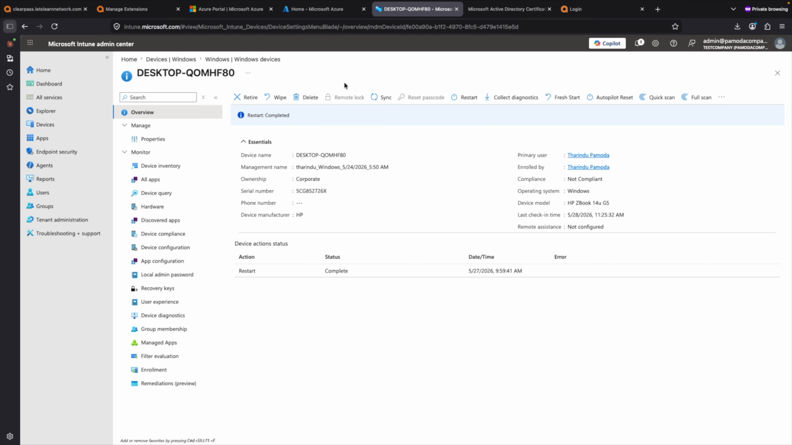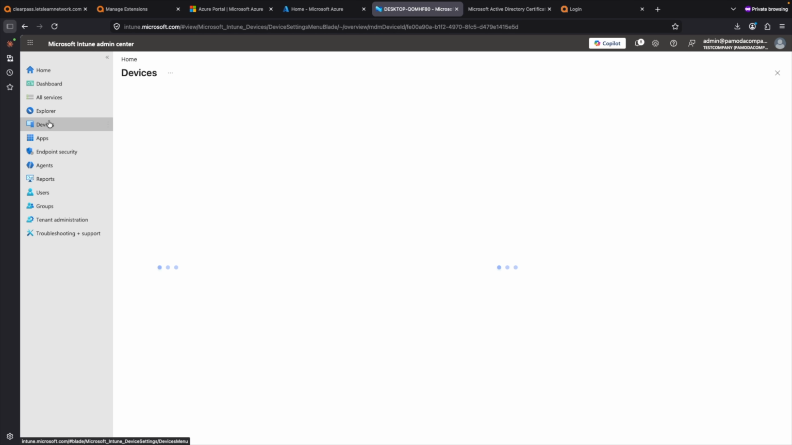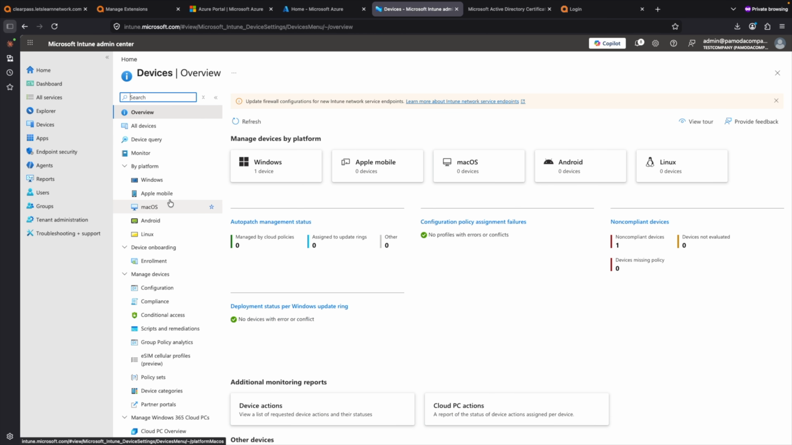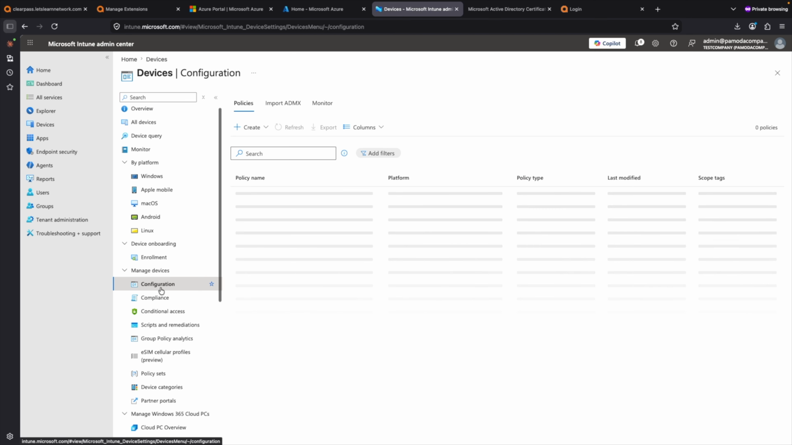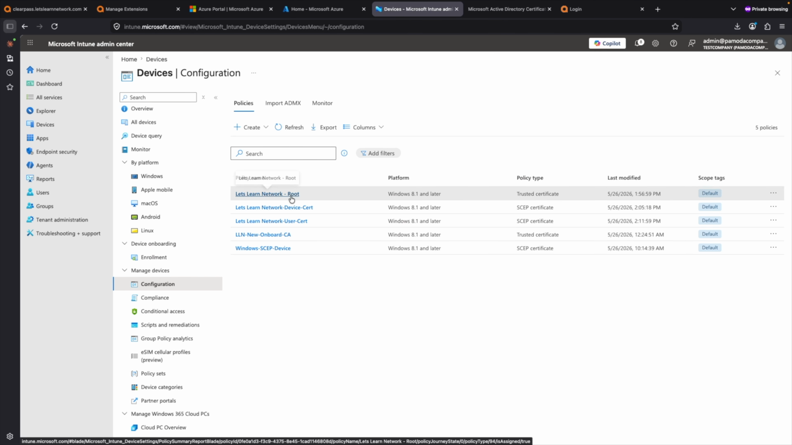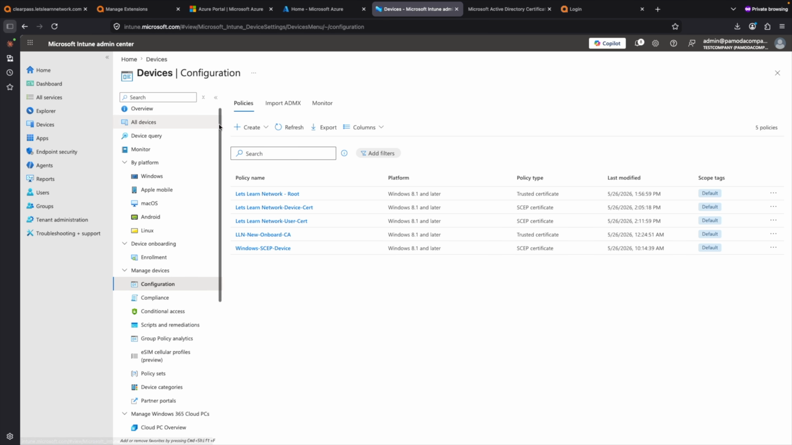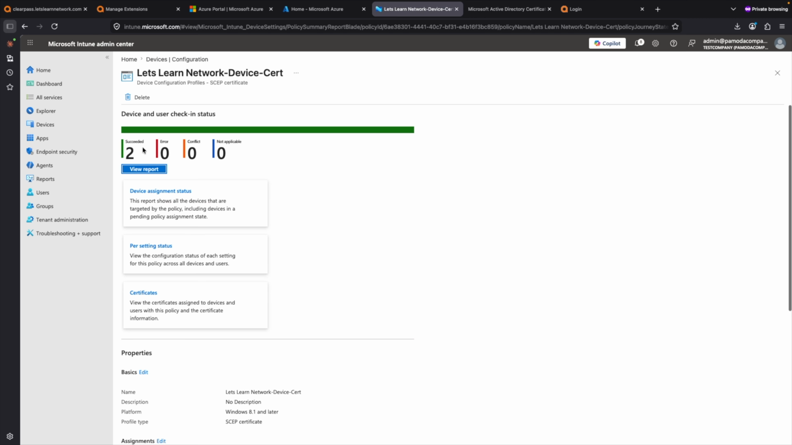Normally, we configured two profiles, the trusted certificate profile and also the SCEP profile. If any of these profiles are not properly enforced, you can come into those policies. For example, if you click on this one, it will show you whether it is a success or a failure. Right now you can see it is 2 successes, and if it is failing, this number will be counting. It is the same for the other one also. If anything is failing, you can see it here.